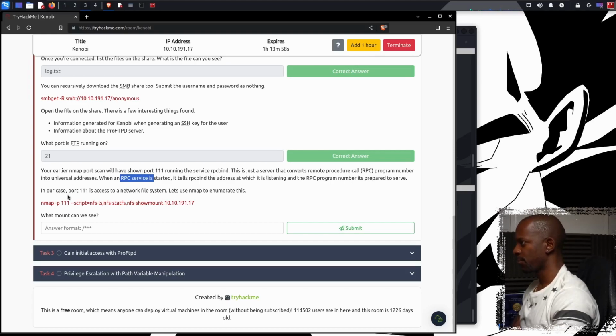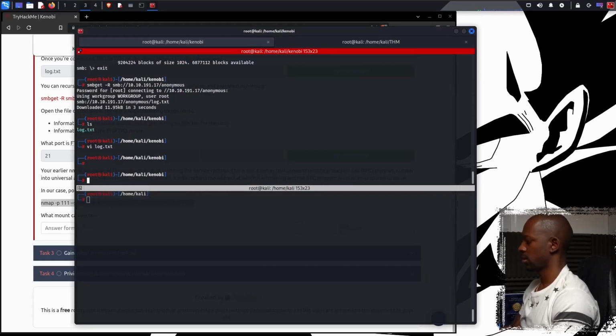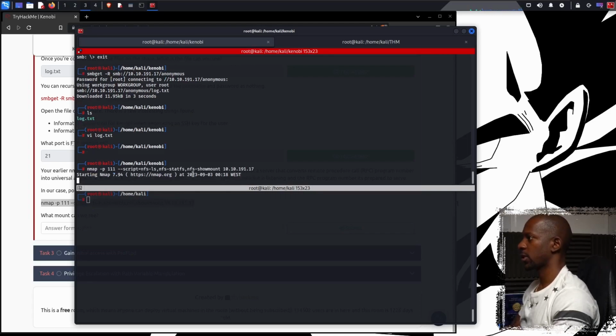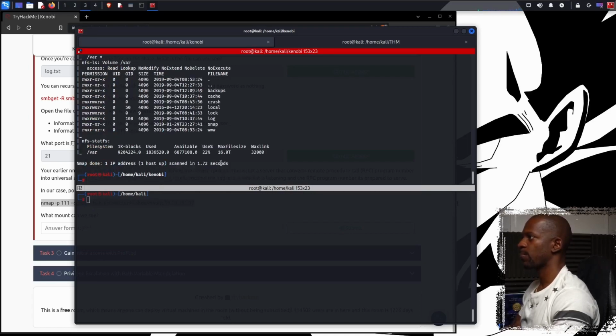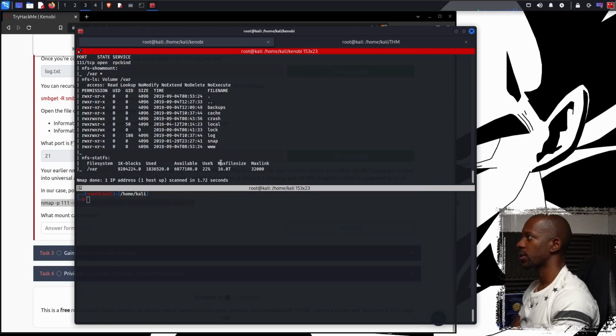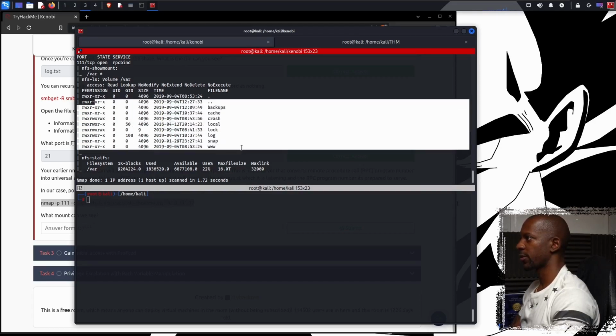So let's use Nmap to enumerate. We're going to enumerate this service and see which information we can find. Again, copy and paste. Let's see what we can find. Okay, so we have this var directory, and we see the contents of this directory.